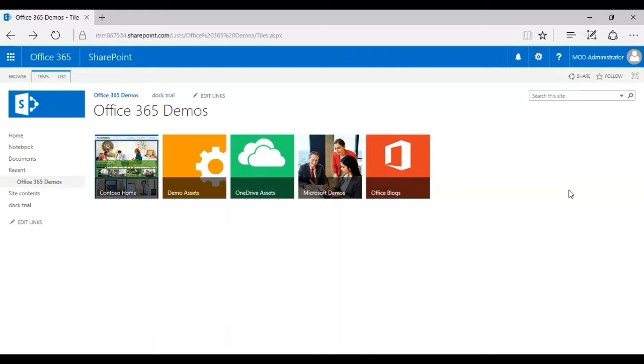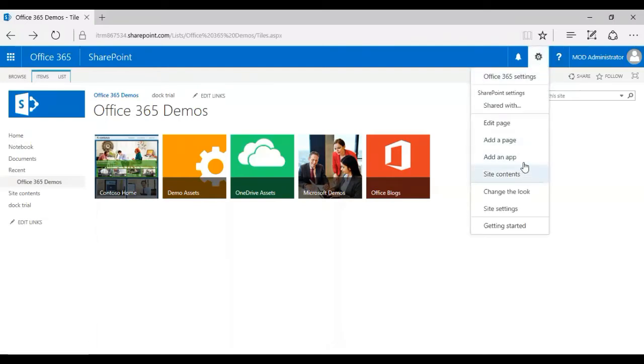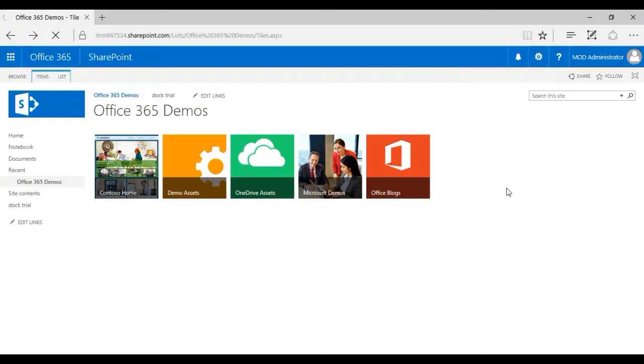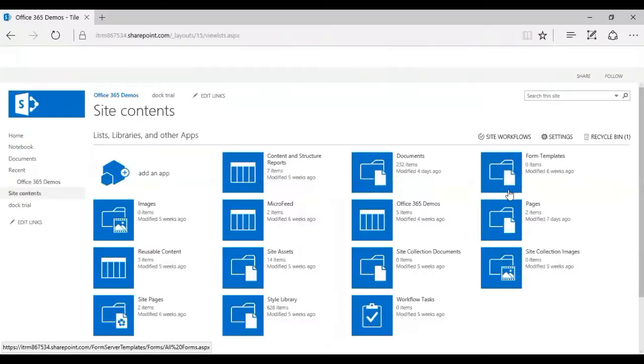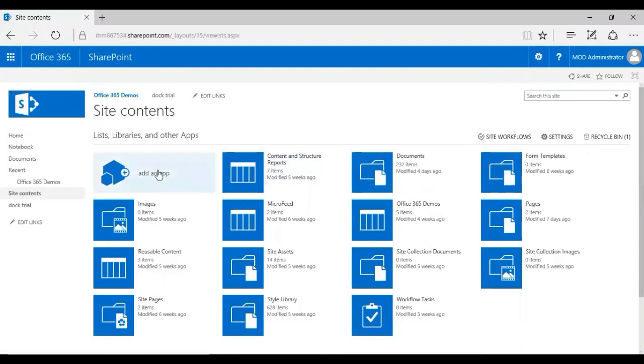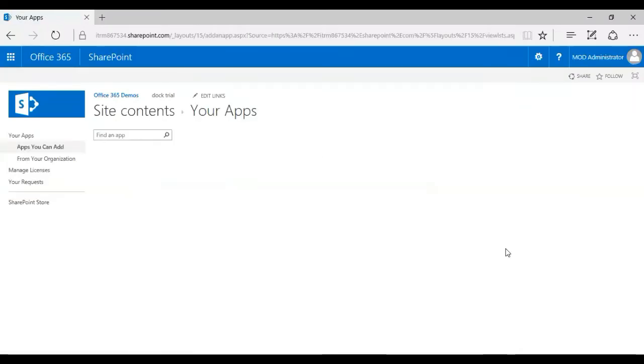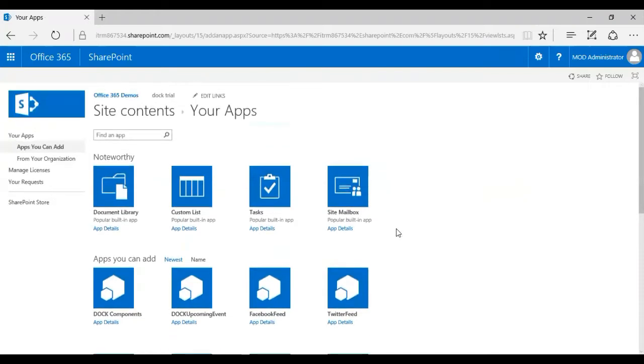So this is the SharePoint 2016 environment. I'm just going to go step by step. I'm going to create a document library. To do that, I go to this gear button and click on site contents. Okay, and I click on add an app. Now here you'll be able to see this.